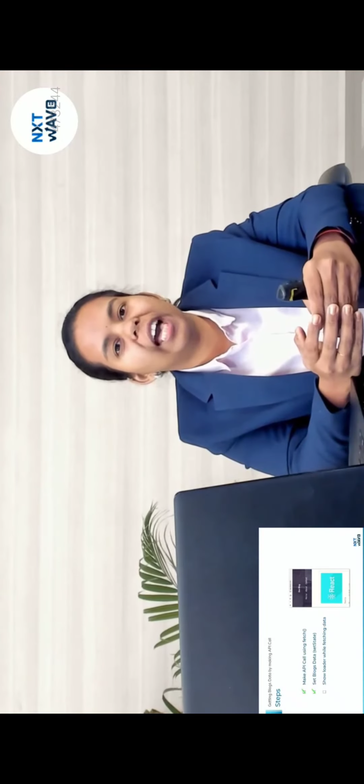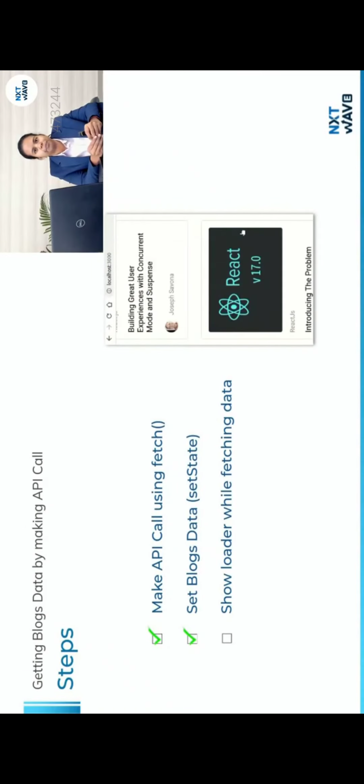So the next thing is we have to show a loader while fetching the data. Okay, so let's see how to do that. For this, we'll make use of a third-party package, React Loader Spinner. So firstly, let's install that. npm install react-loader-spinner --save. This will install this third-party package and also add it to the package.json file.